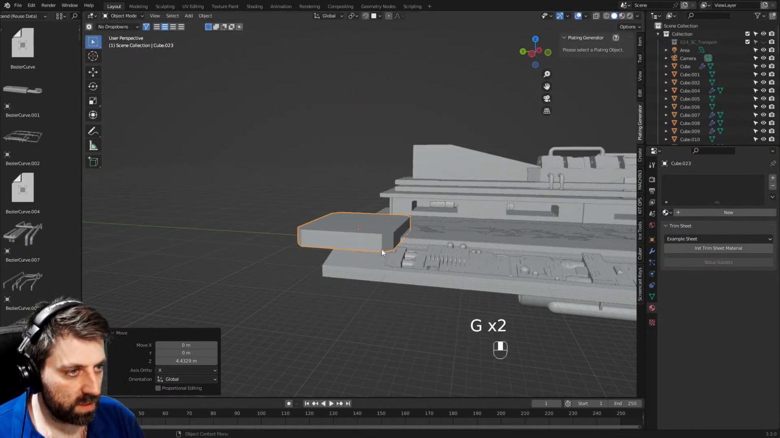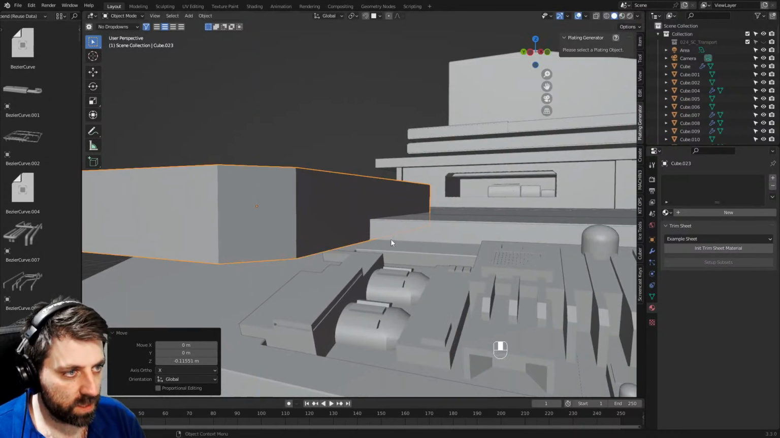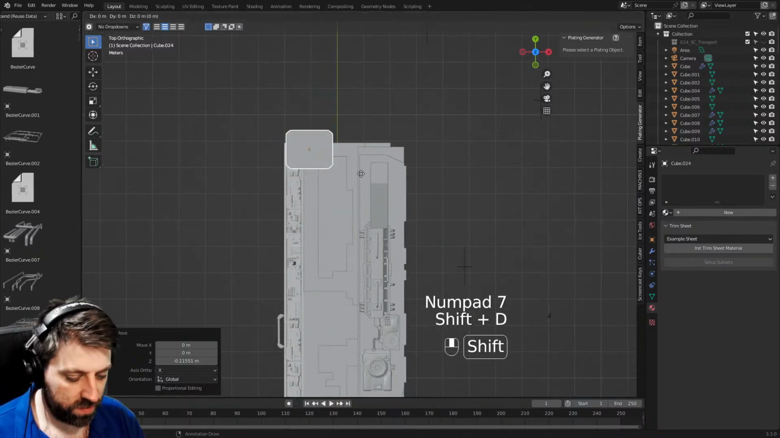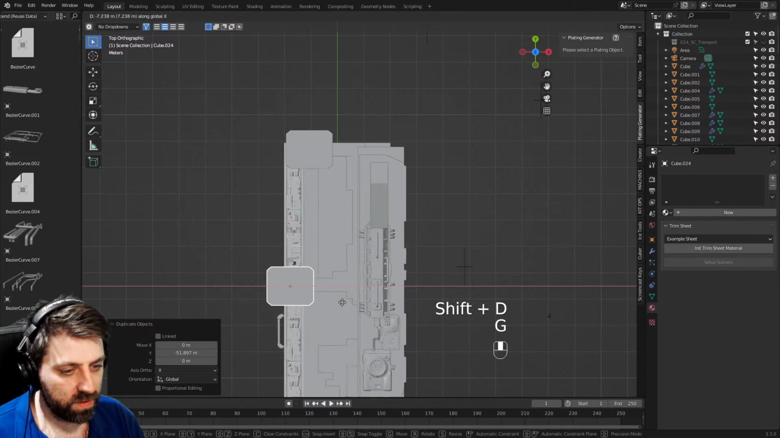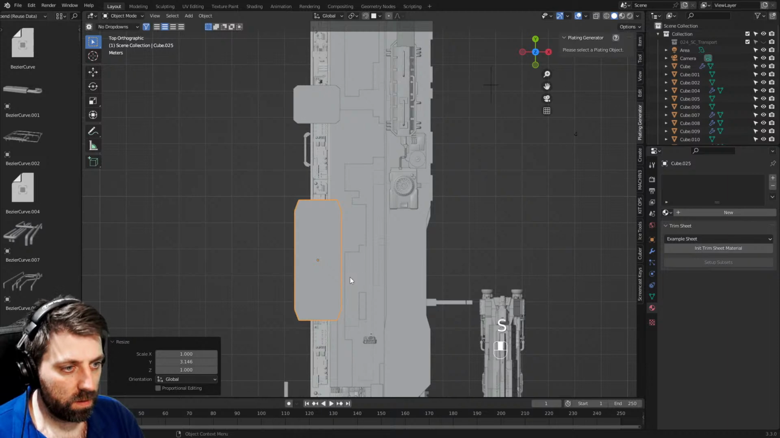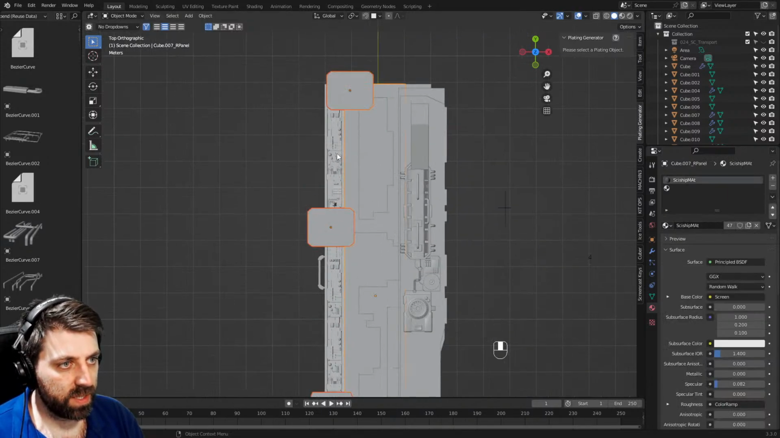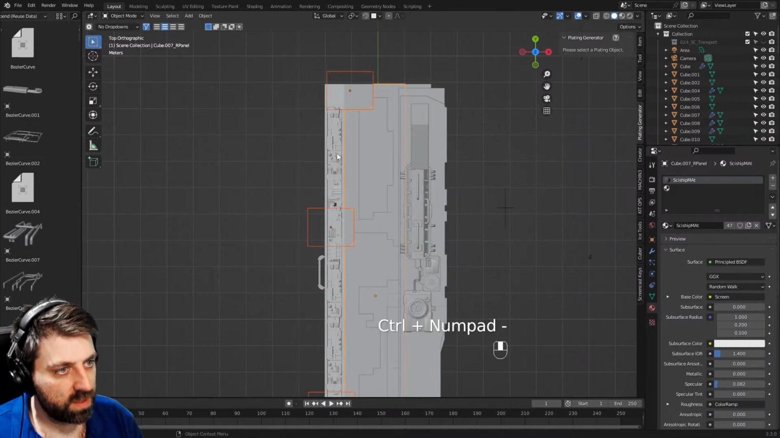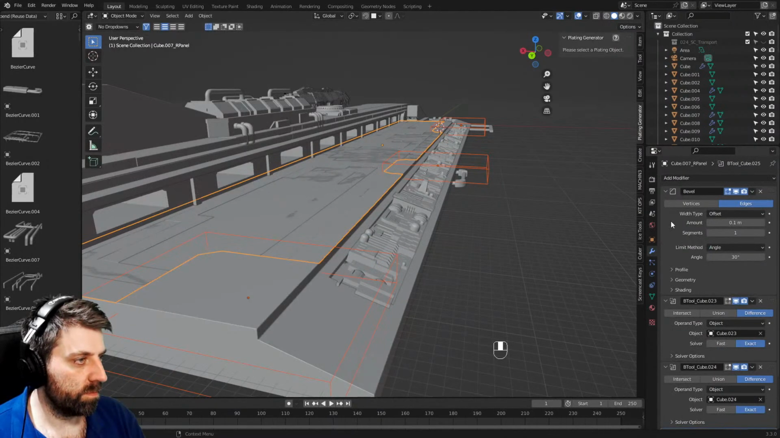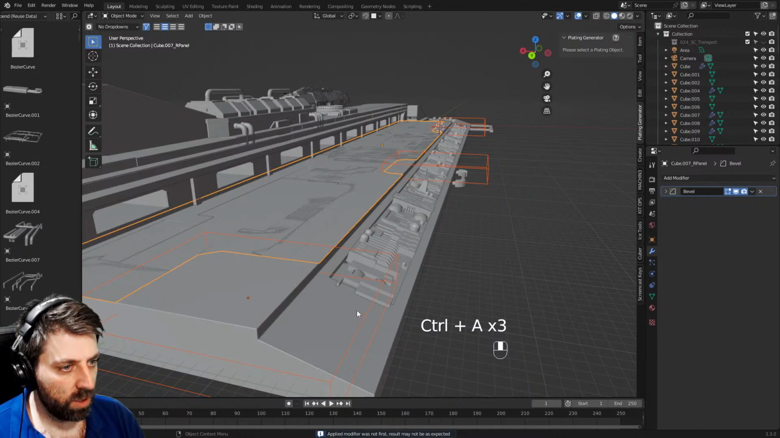G to the Z. Let's make sure it's sitting something like that. Shift D, Y, GX. Something like that, I reckon. So if I select these three, select this, control numpad minus. Yep, love it. Control A, Control A, Control A.